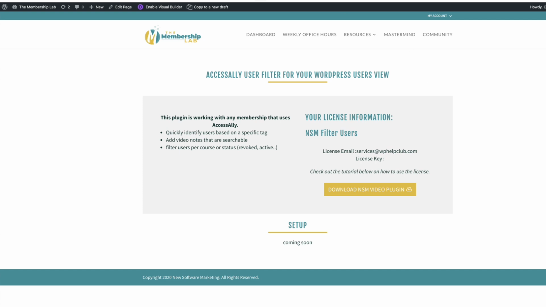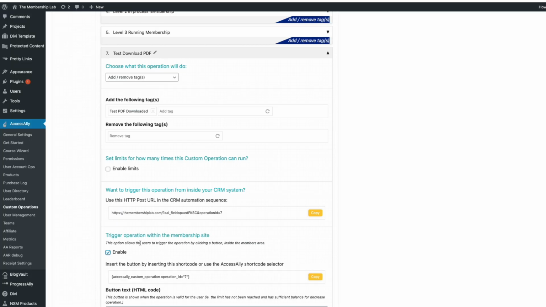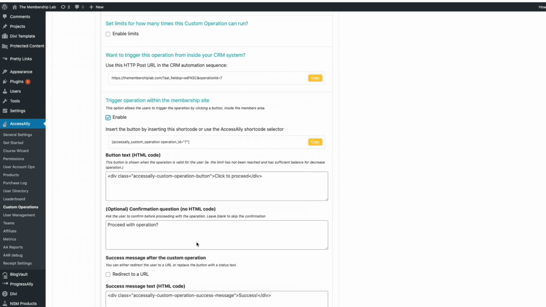So the first thing that you want to do is you want to create a custom operation. Then I'm going to click here to trigger the operation within the membership site, and that is what's going to create the button, okay? I'm going to change the label of the button. I'm going to say download the PDF. I'm not going to have a pop-up.